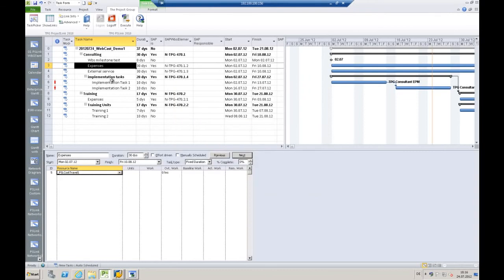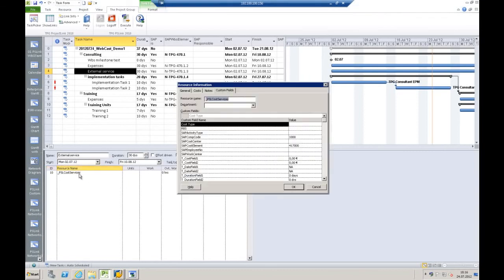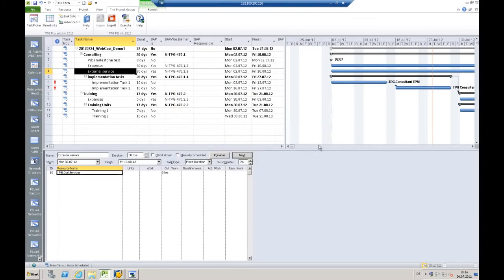Now, the same for external service. If I double click cost services, I can see there is another cost element behind it, which is purchased services, right? And again, it's information, master data, held in the background, just important to be there, but not important for the project manager to really know all this SAP-related background information.